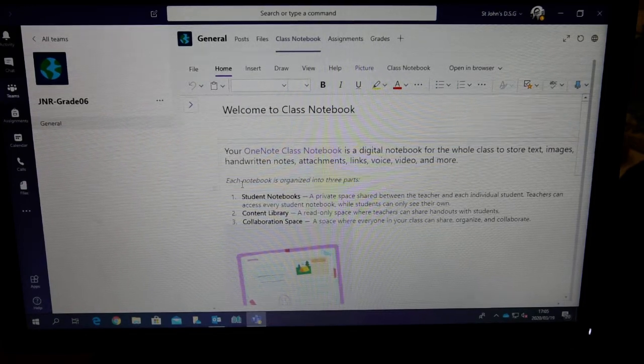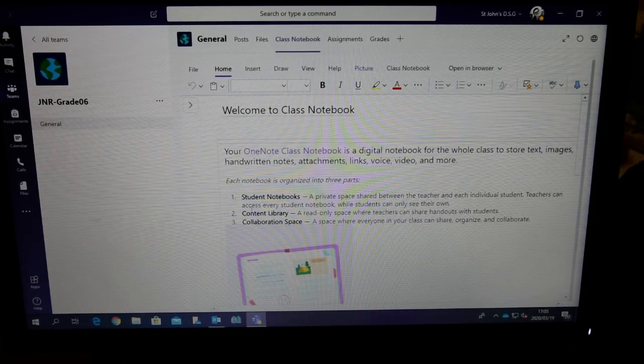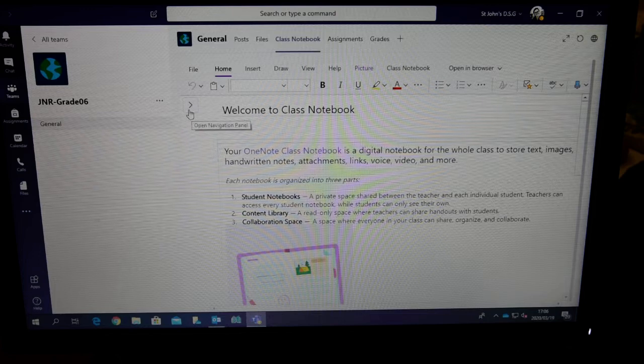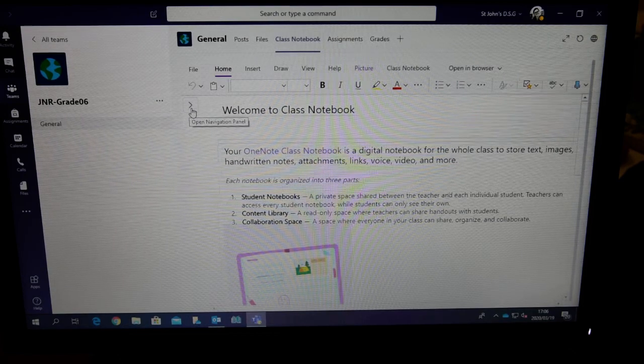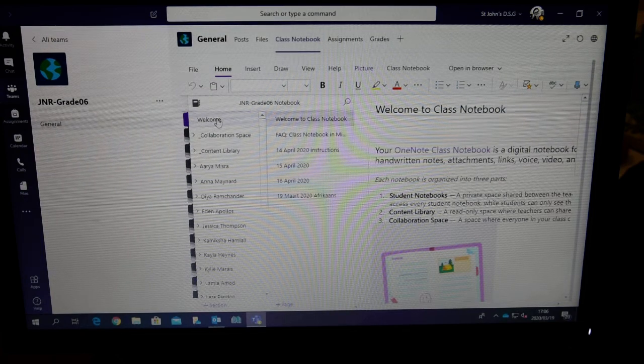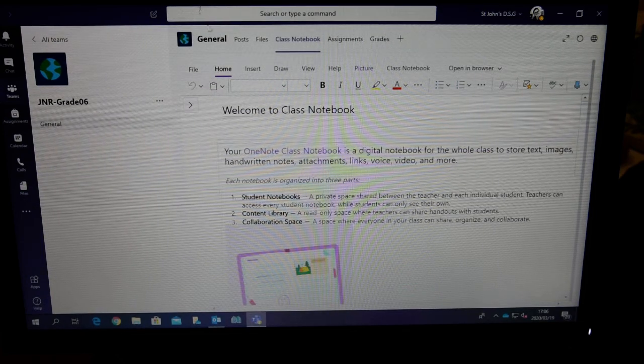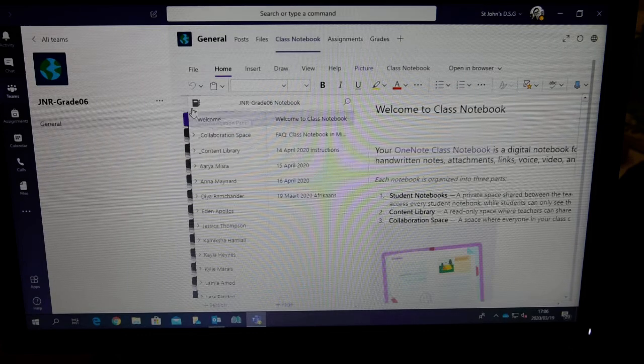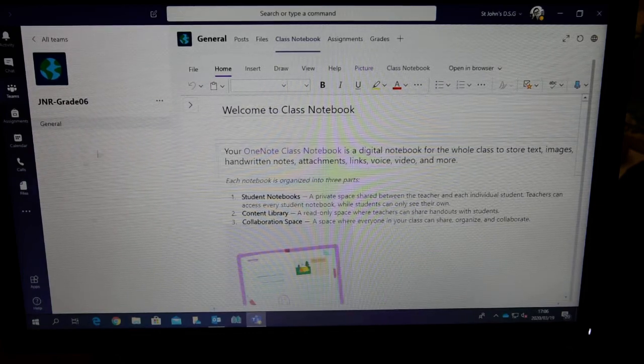The important thing to note about class notebook is how we access our individual notebooks, the 3 that I've just explained to you: the student notebooks, content library, and the collaboration space. How we access these is through this very important square button here. And this button has an arrow, a purple arrow pointing to the right. If you click on it, all of your details come up. So when you're in this space, if you can't find your workbooks, just remember the arrow. It's often something that we forget. To get out of that view, you just click on the main screen again.